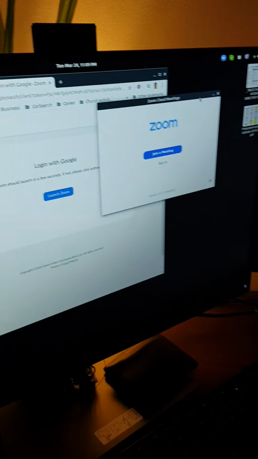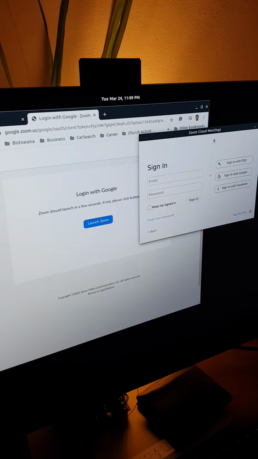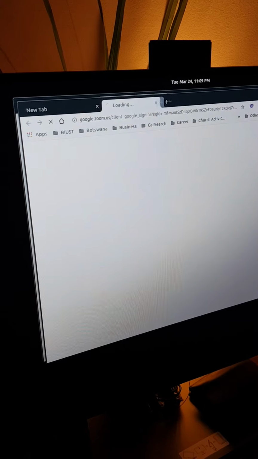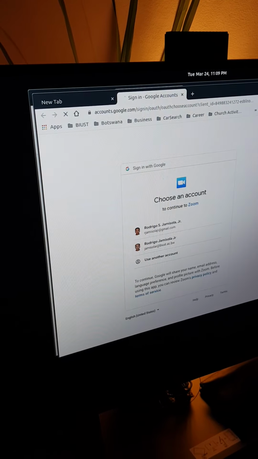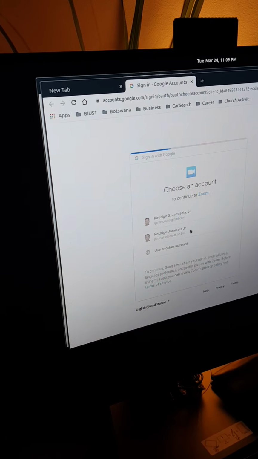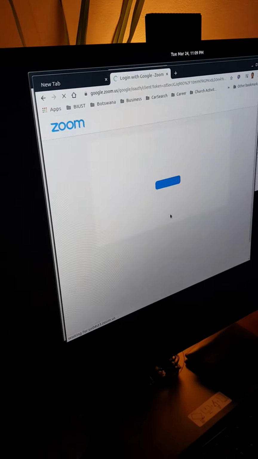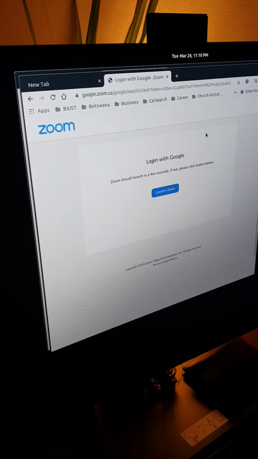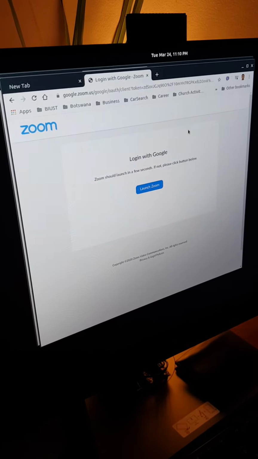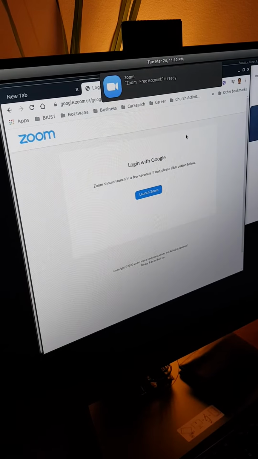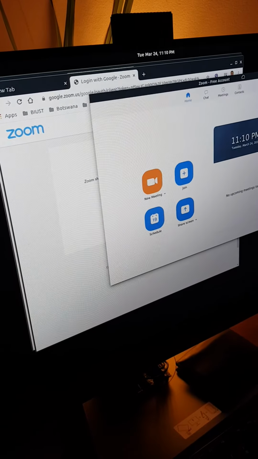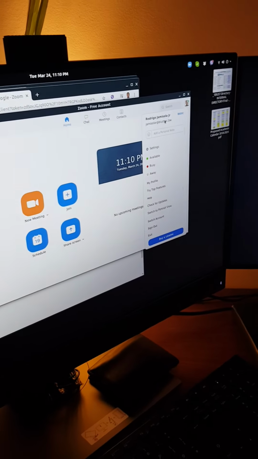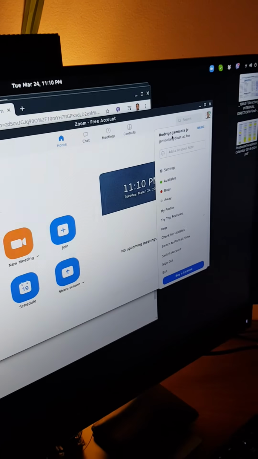So let's start by signing in to Zoom. I sign into Zoom using my BUsed email, that is my work email account. I choose this one. This is my work email account. And now it will launch the Zoom software, or the Zoom app. Okay, so now this is the Zoom app and I'm logged in using my BUsed email account.